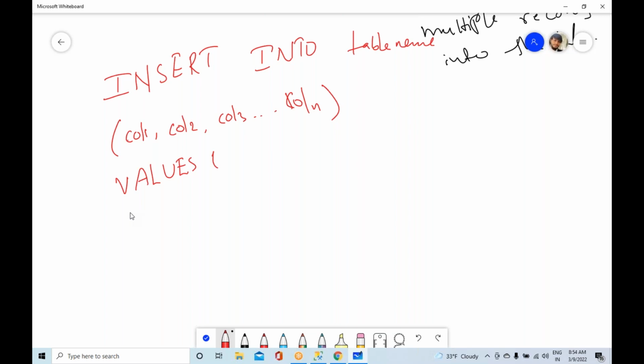This is data 1, this is my data 2, and this is my data 3, and so on. If we have n data elements, then we can insert them. So data 1 will be held in column 1, data 2 will be held in column 2, data 3 will be held in column 3. This is the way we can insert the data elements into our table.